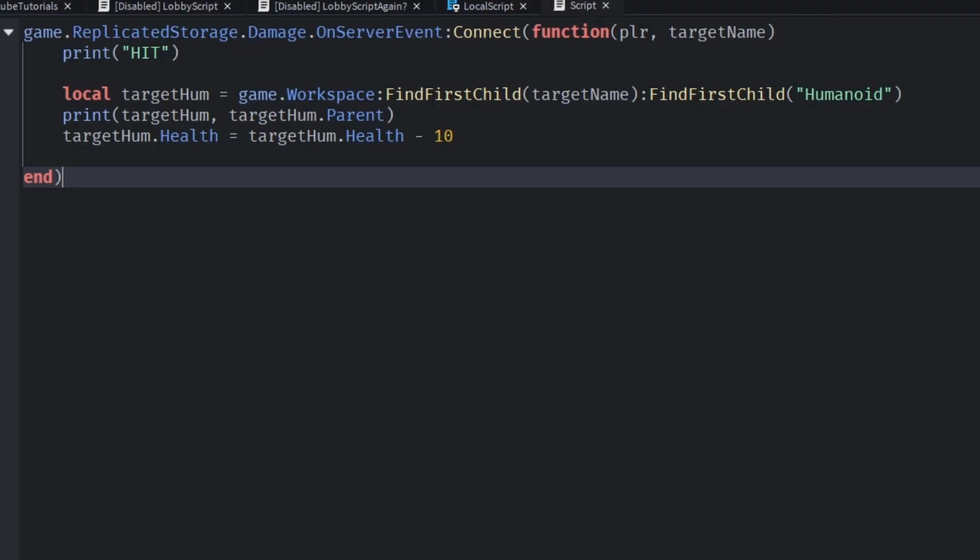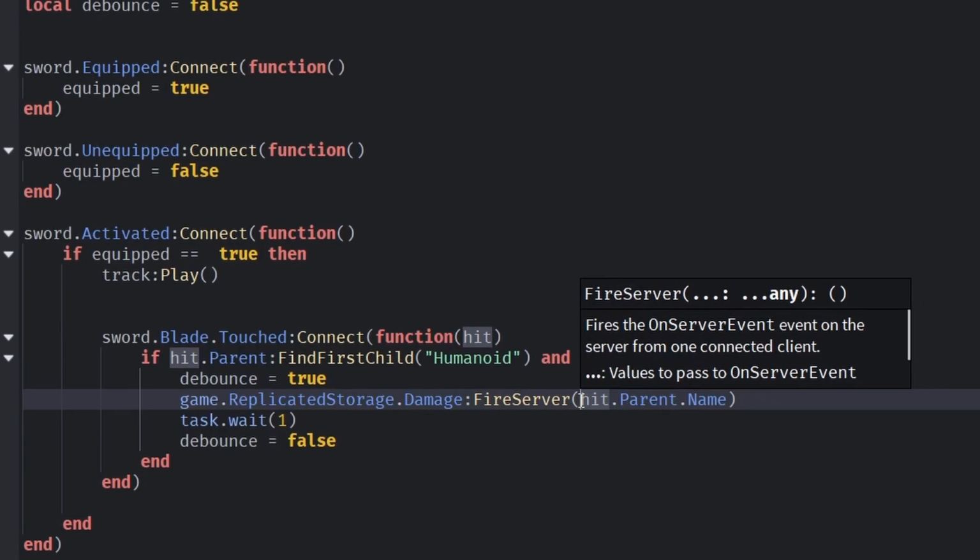So in a server script, I always place mine into ServerScriptService, and we're first going to want to lead it with game.ReplicatedStorage.Damage.OnServerEvent:Connect(function. It always passes the player parameter, which is who sent the request, which should be whoever swung the sword. And then remember, we passed hit.Parent.Name, so the second argument is going to be that, but here we can give it a completely different name. Just remember what it is, and if you ever forget, just look here. Because remember, the first argument is the player, and the second argument is whatever you put in these parentheses.